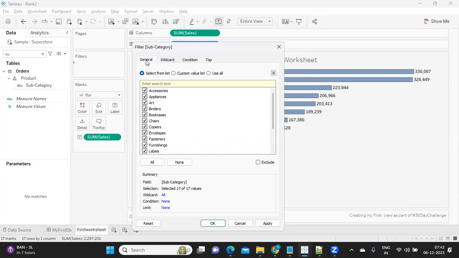The first one is the general tab, where you can manually select all the items that you need from subcategory. With a single click, I can select all, or none if I don't want anything, or I can manually select whatever I want. While I'm selecting, you see it describes what I'm doing here: selected 4 of 17 values. By now we are aware that subcategory has 17 items in it, and of those, we are selecting 4.